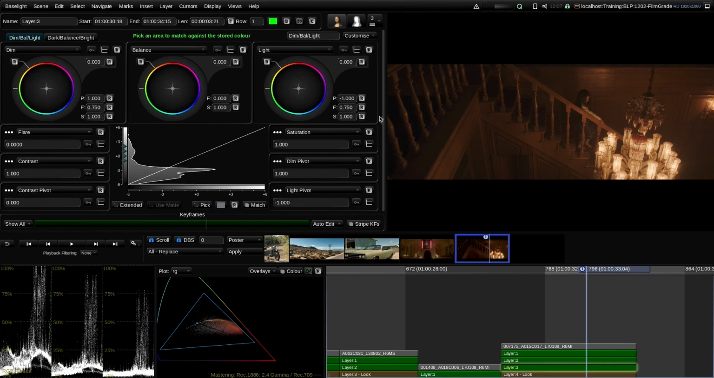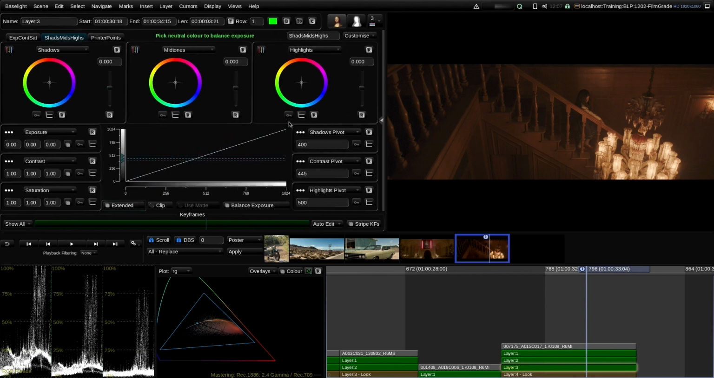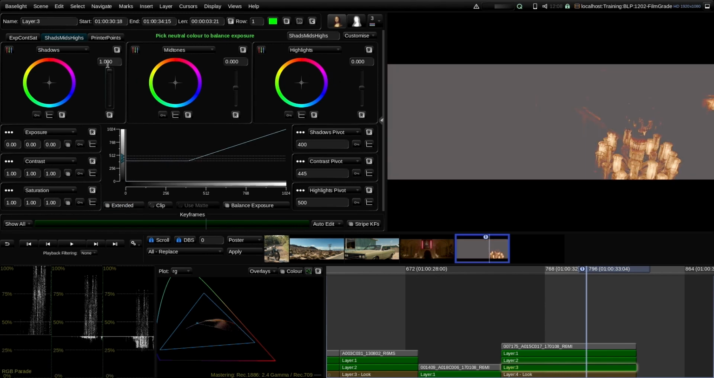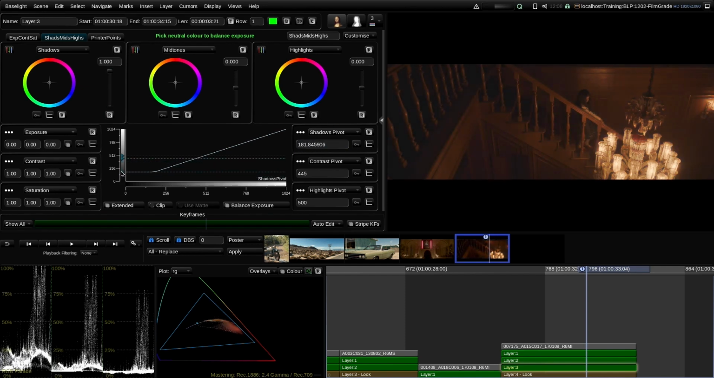I create a new layer for it, switch to FilmGrade, activate extended ranges. Once again, I want to mention, be very careful when you activate extended ranges and you work with shadows, midtones, highlights. In this case, I move the shadows all the way up to 1.0, and this performs a hard clip in the shadows, then on the level of the shadows pivot. So if we want to have a more abstract clipped look with lifted clipped blacks in the shadows, then we could do it like that.